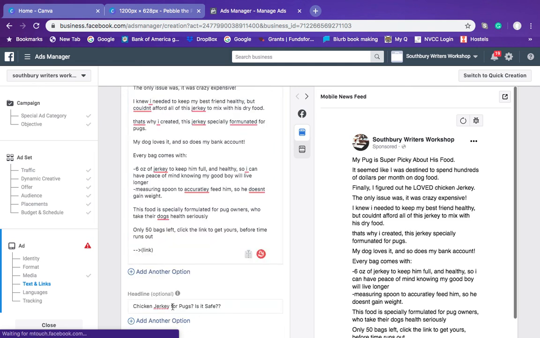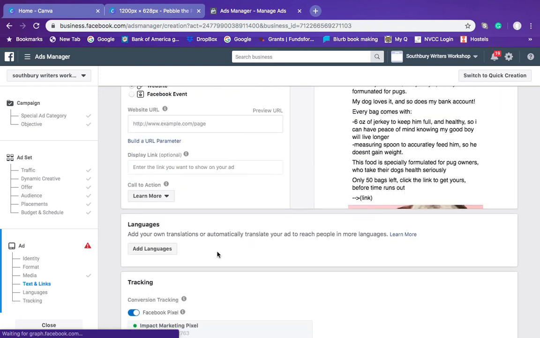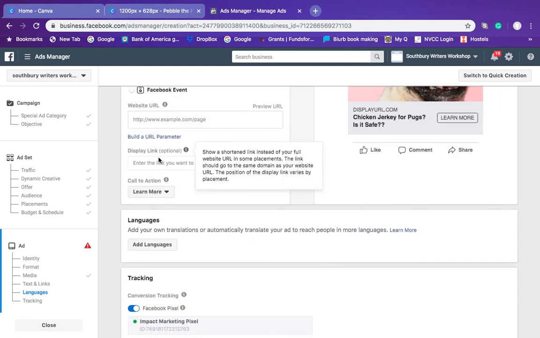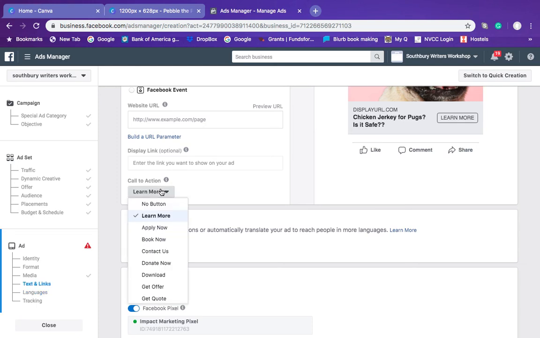All right, so now we've got the copy, got the headline, the link you'd put in here, display link, don't worry about that. Call to action, play with the different call to actions. There was a shop now one, but I don't normally do this one. Typically I find learn more works a little better, or you can do book now. Do whichever one makes the most sense.